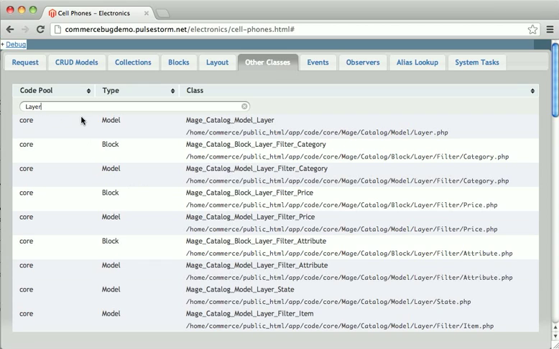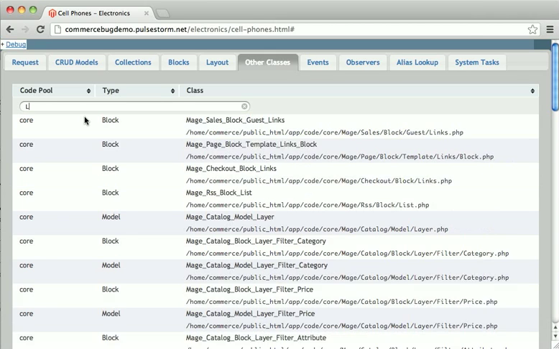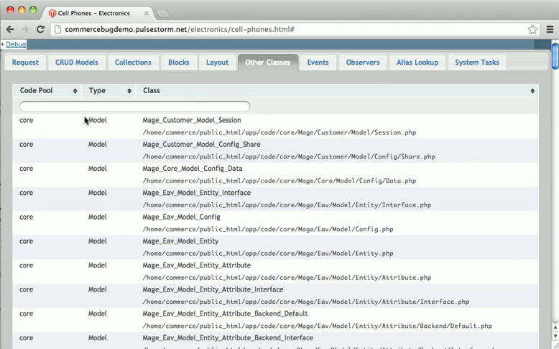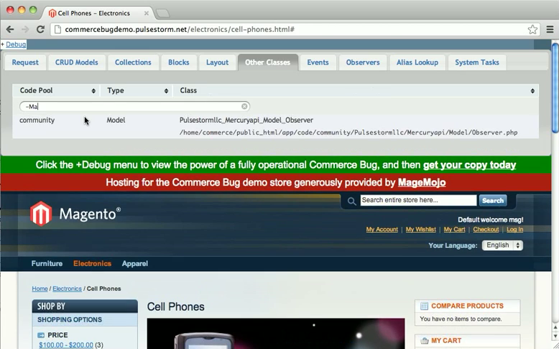Another neat feature of the search field, and this works on all these search fields, is the minus operator. You can also search for rows that do not contain anything. So for example, if we search for minus mage, we are searching for rows that do not contain the word mage, which would be any non-Magento classes. And we can see that, oh, hey, this system is running Mercury API, another PulseStorm extension.